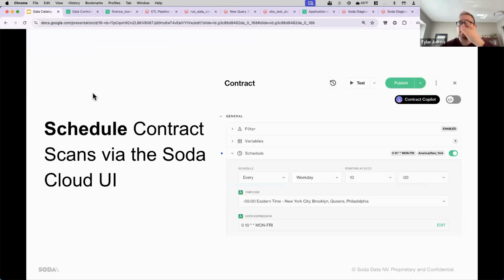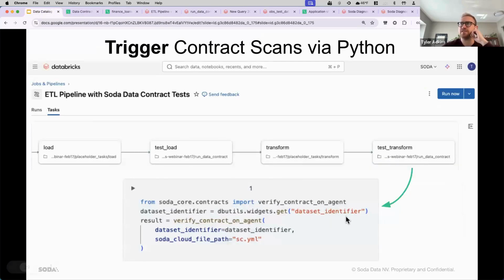All right. Scheduling. Now you can see here how to trigger it with Python.